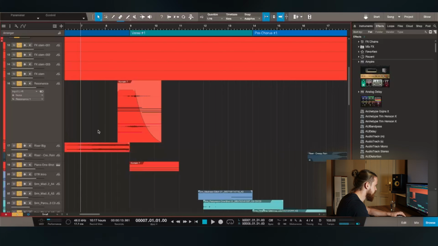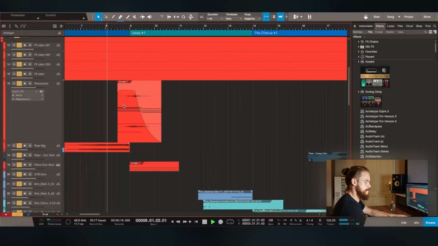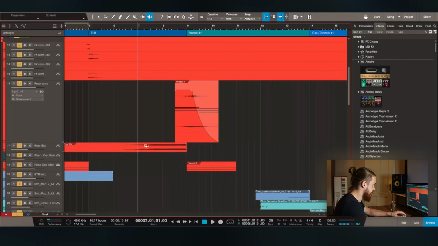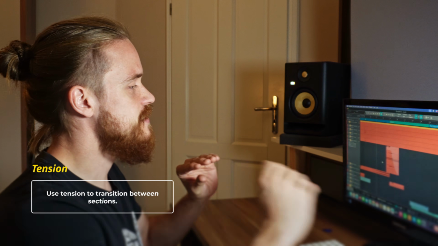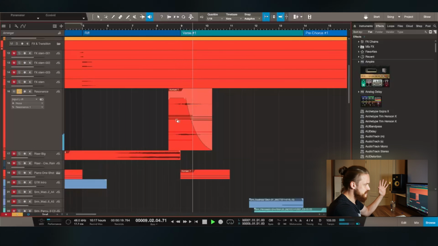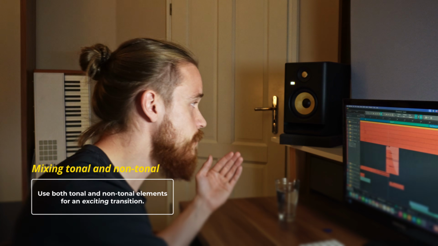What I have here is a big non-tonal riser, and then I have a nice resonance that is very, very tonal. The big lifter here helps build the tension and really makes the riff at the end very, very big. And the ambience here, the resonance, just helps get the transition very, very smooth. And through the tone, through the key, it helps bring in the melodic element.